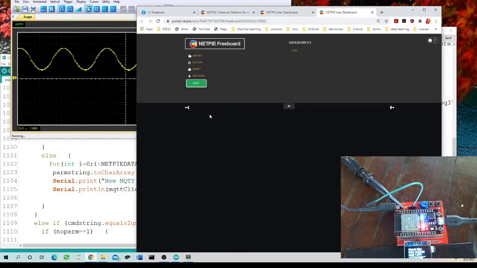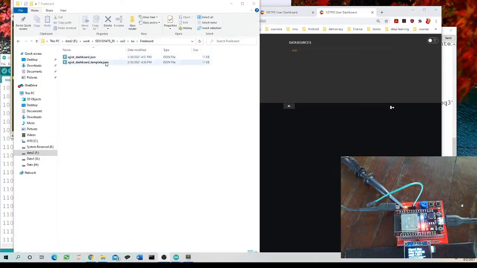So I give you an easier way to do that, and you can do it for your user. Instead of adding the data source and adding the widget, you just import the keyboard in JSON format. So this is the keyboard that is already made and previously saved.